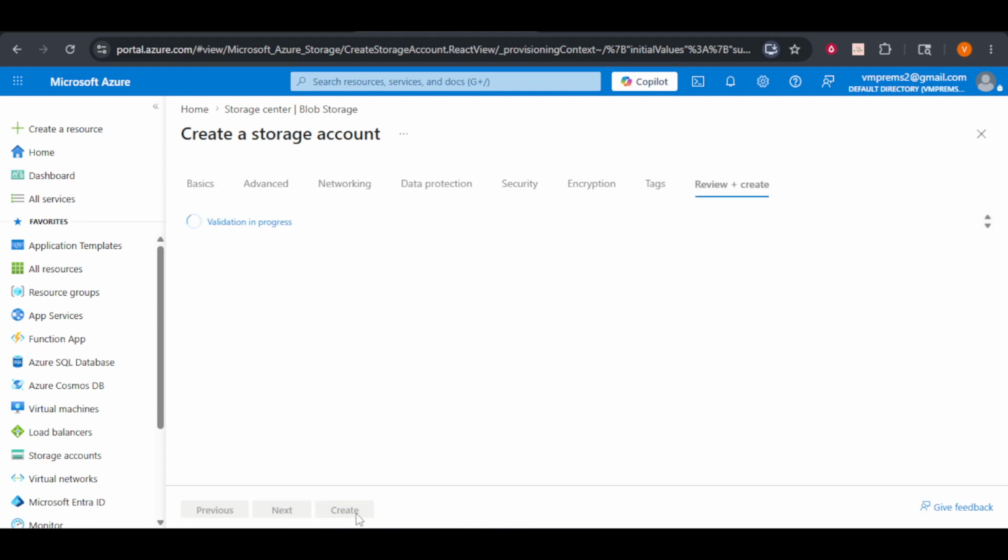Azure will validate your configuration to ensure everything is set up correctly. If there are any issues, you'll receive a notification prompting you to make corrections. Finally, once everything checks out, click Create to finalize the process.